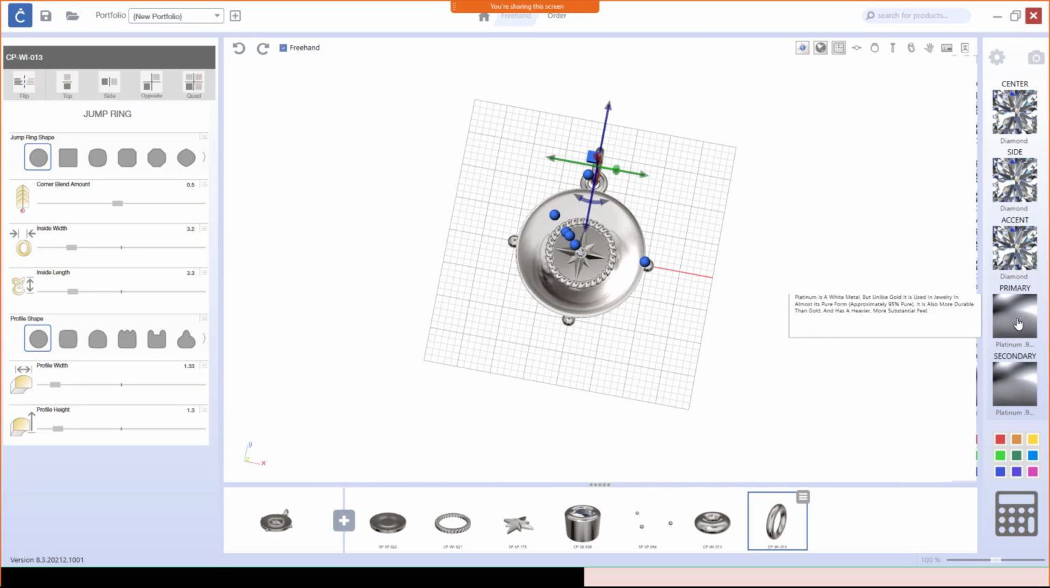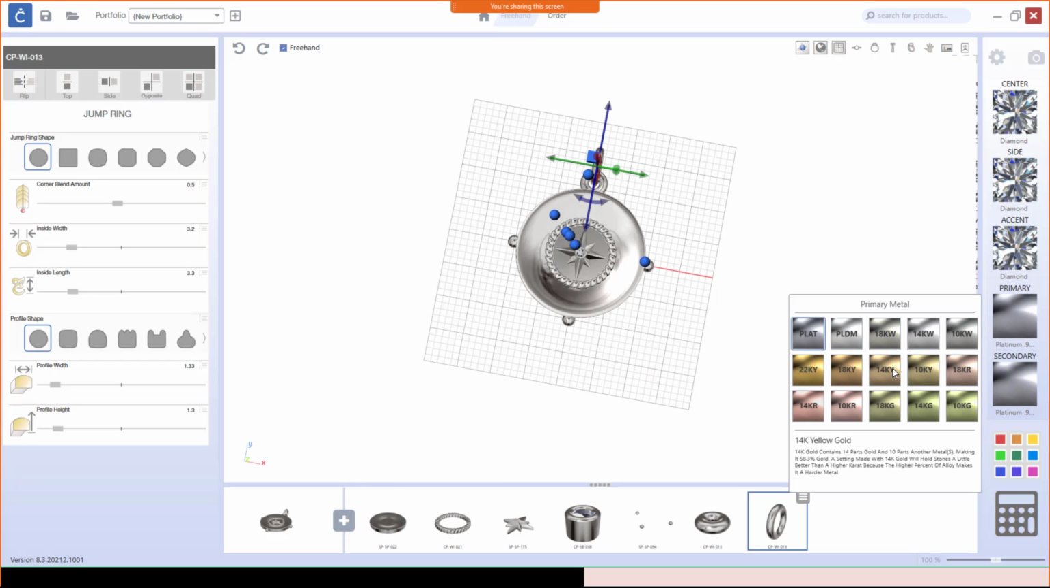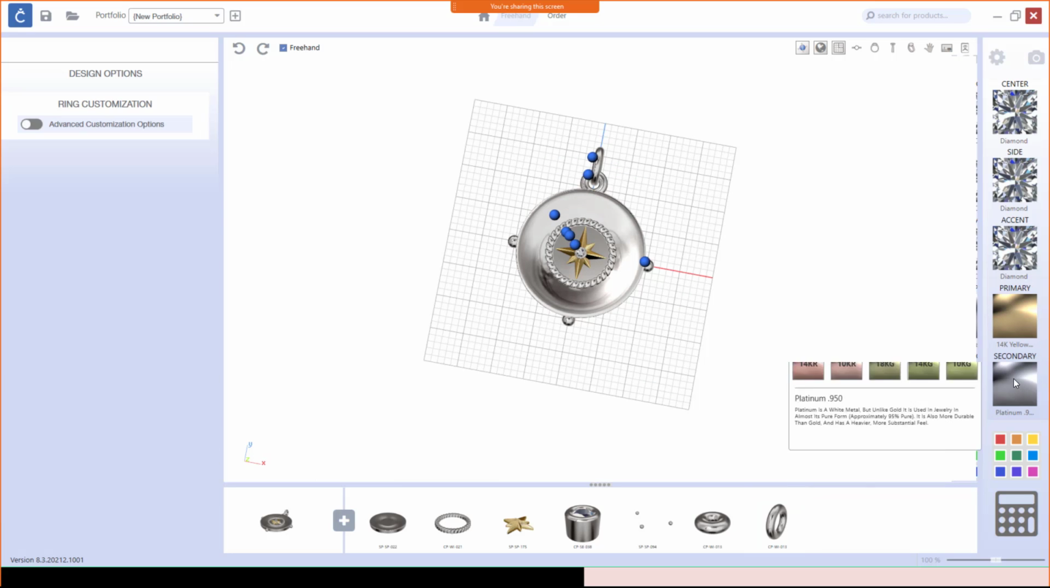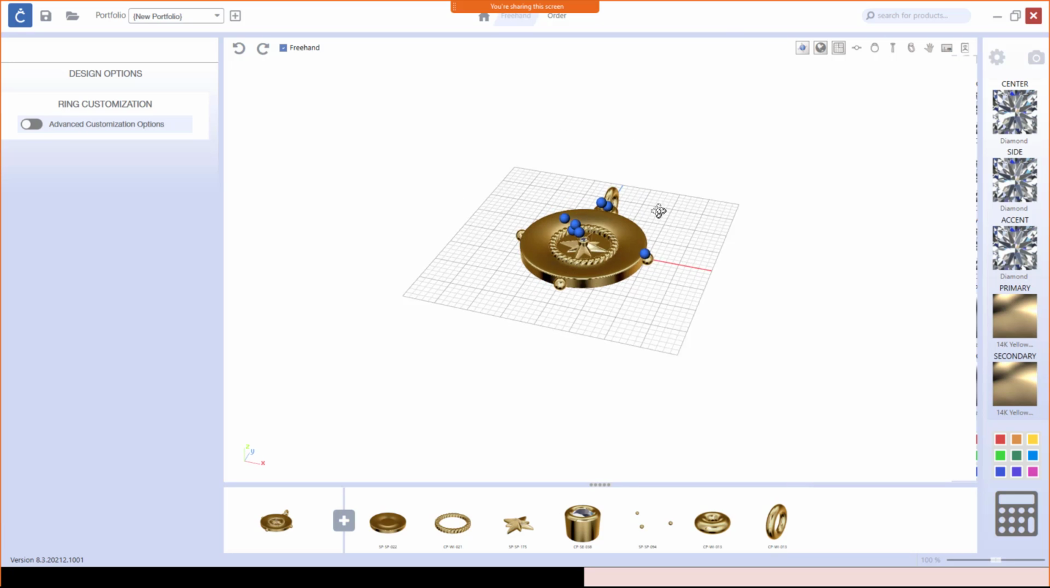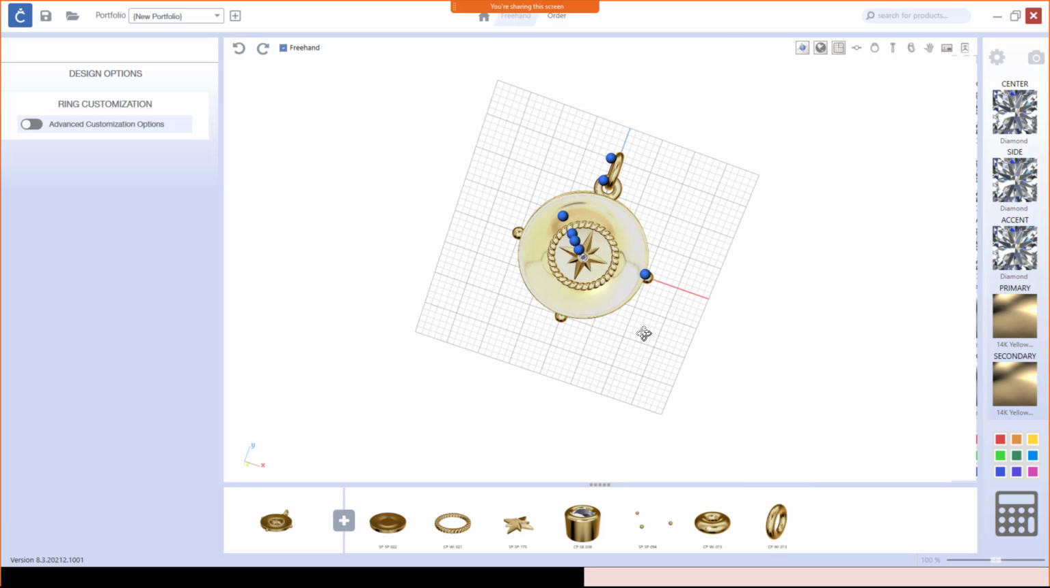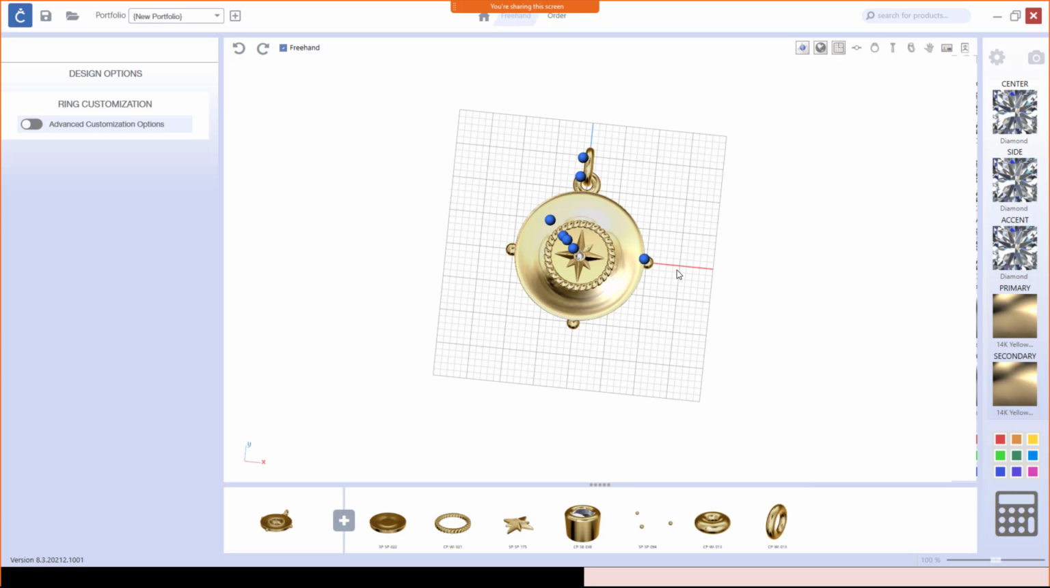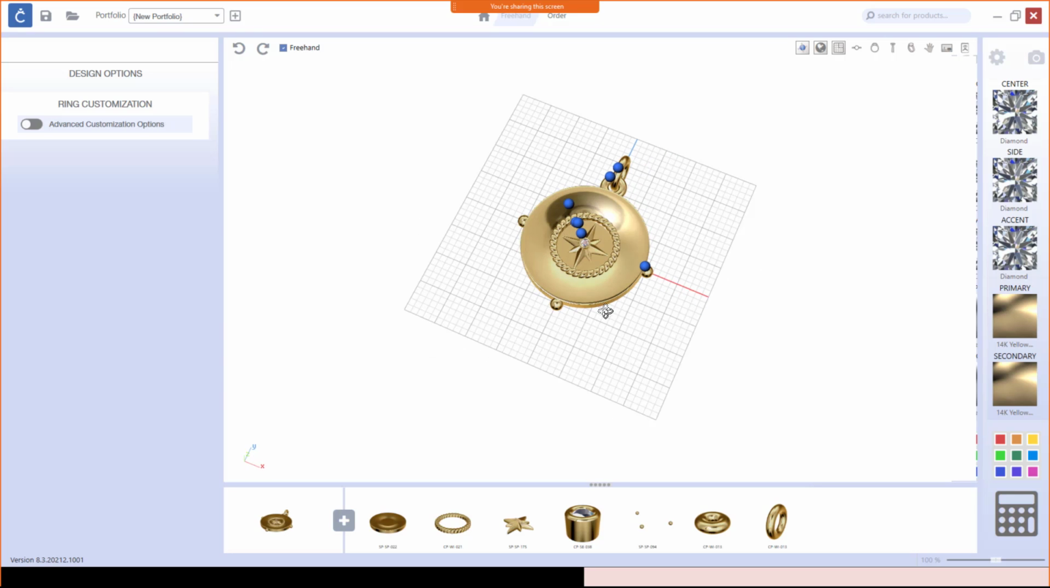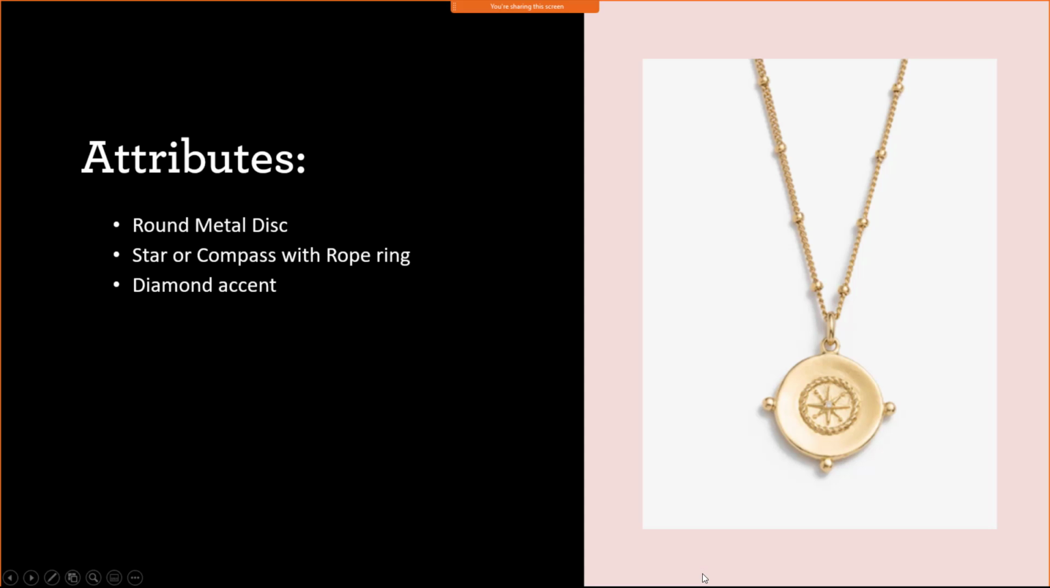And then again, in our original image, all of this was 14 karat yellow. So I'm going to update my piece. So now you can kind of see how those components could come together to create a pendant like we saw. So this is our inspiration piece and then our final design.